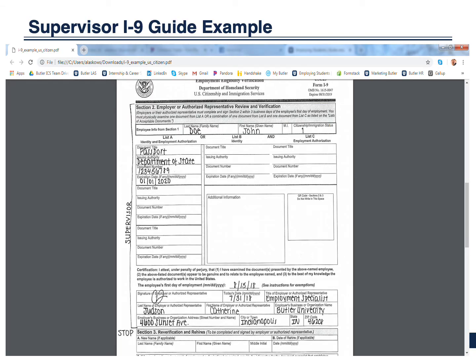So this guide is available again on our website, so please refer back to it when needed. But this would be an example of a supervisor who filled out the I-9 form for one of their students utilizing a passport. So again, you'll notice at the top that the student's name and citizenship is filled in. List A is correctly filled in using the information provided on the passport. And then below, you will notice that the supervisor had listed the start date as well as the supervisor's information. And that's it.